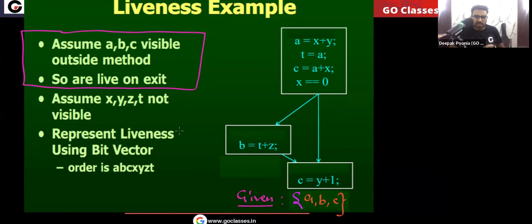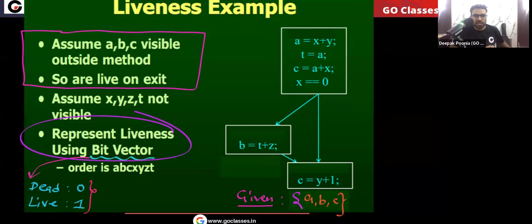Next, you can see represent the liveness analysis using a bit vector. Basically, I told you in the previous lecture also how to represent live variable analysis, or the liveness information, using a bit vector. The order is A, B, C, X, Y, Z, T. Remember, when we represent liveness information using a bit vector, if a variable is dead, we represent it by 0. And if a variable is alive, then we represent it by 1. Very simple. In the previous lecture also, we have seen this type of question where we are representing liveness information using a bit vector. This is the order, A, B, C, X, Y, Z, T.